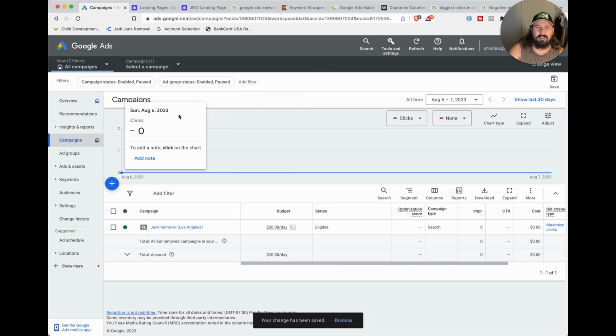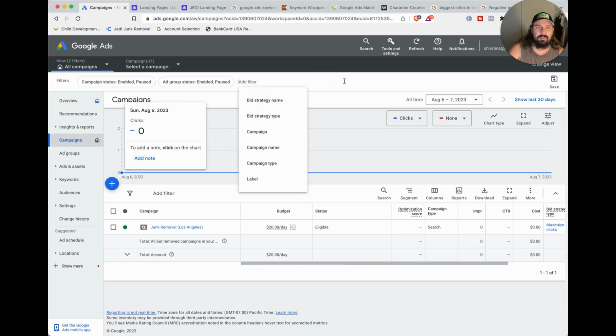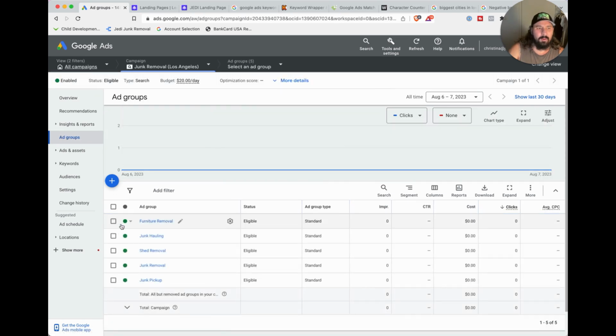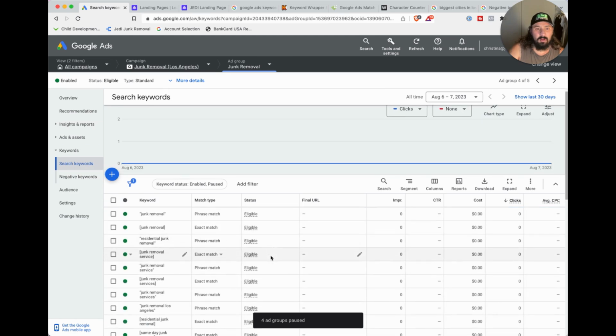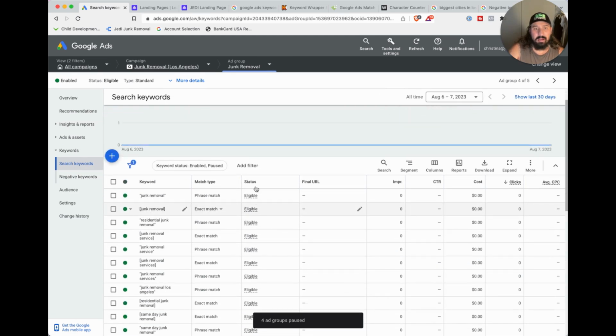Even though the URL is not good, we'll go adjust it later. I will do that later. I don't think it's going to hinder our performance too much. But we are going to pause these other ad groups because we haven't finished them. So those are paused. So now we have just this junk removal one. And look, we are now eligible.